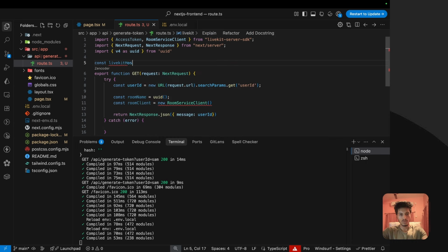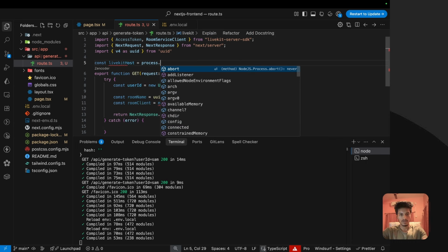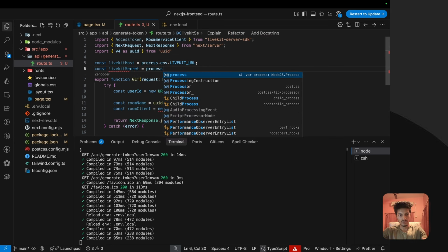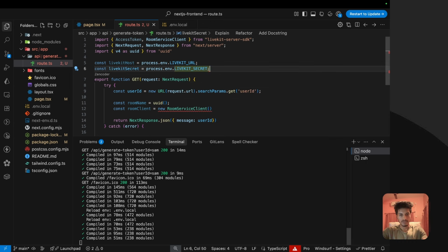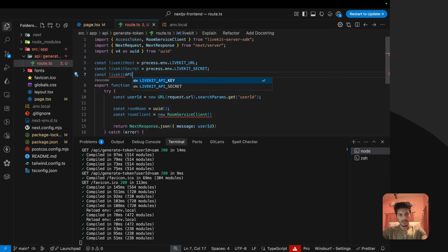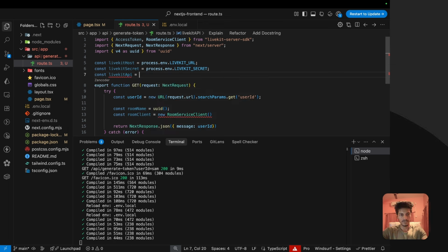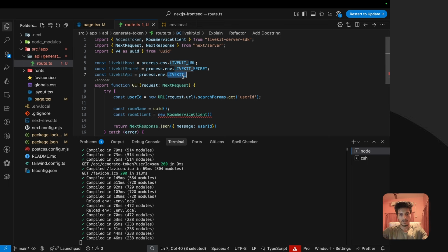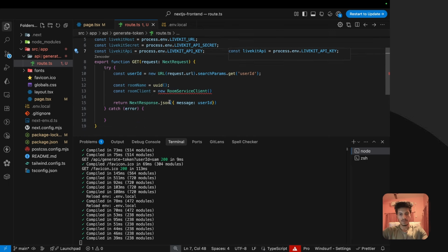Let's just simply define them here. livekitHost equals process.env.LIVEKIT_URL, and same goes for livekitSecret equals process.env.LIVEKIT_API_SECRET, and const livekitApiKey equals process.env.LIVEKIT_API_KEY. Cool. Now we have to pass everything here.